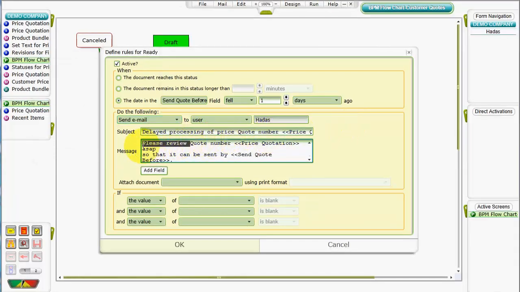In the message area, we'll just change the message to say quote number so-and-so was supposed to be sent by, and we'll leave both fields as is. We'll complete the sentence with a period and finish by saying, please send the quote ASAP and then change its status to sent. Now we'll click OK.